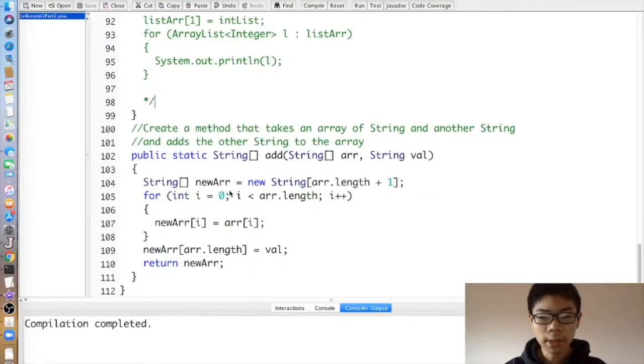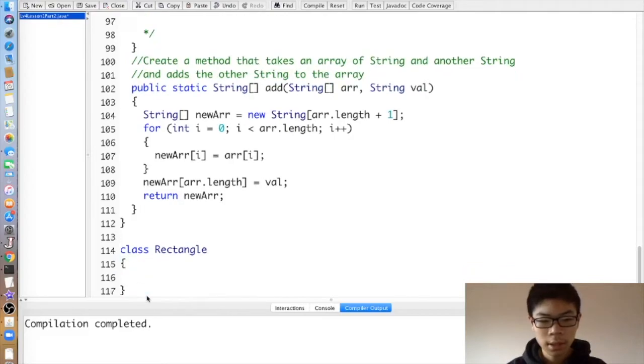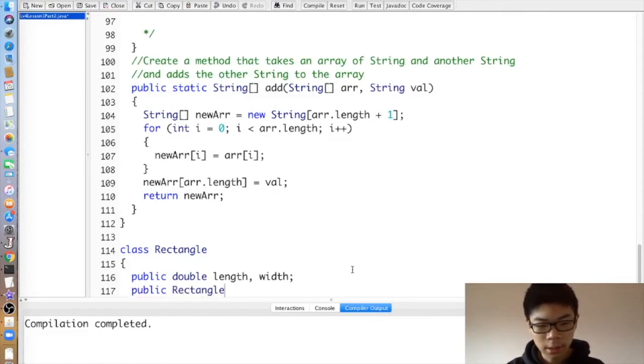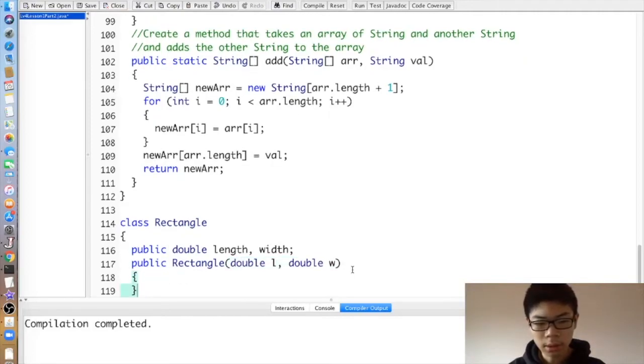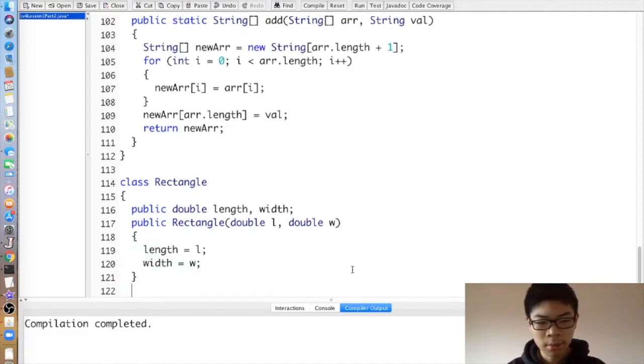Now let's try creating array lists of our own classes. So let's just say we have a class rectangle, and let's just do double length and width, and a public rectangle constructor with double L, double W, and then length equals L, width equals W, and an area method, because why not?